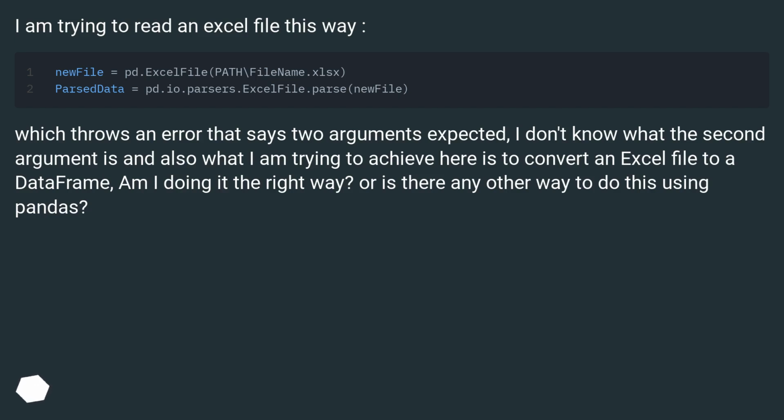I don't know what the second argument is, and also what I am trying to achieve here is to convert an Excel file to a data frame. Am I doing it the right way? Or is there any other way to do this using pandas?